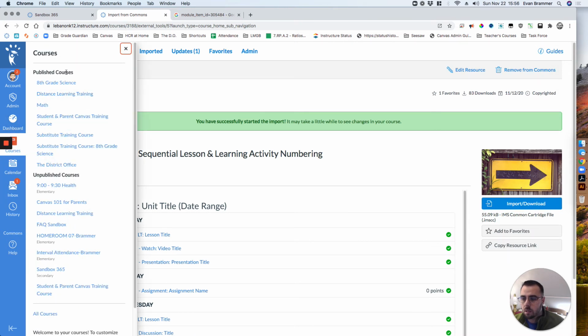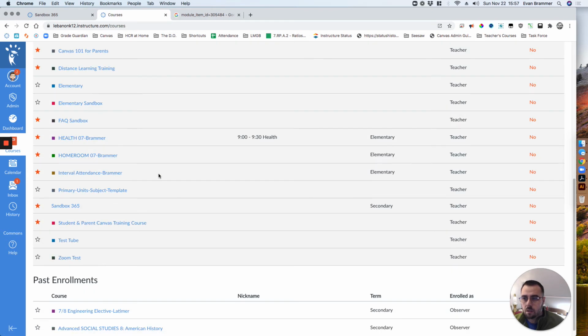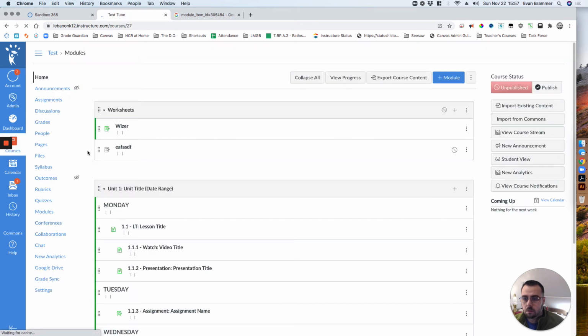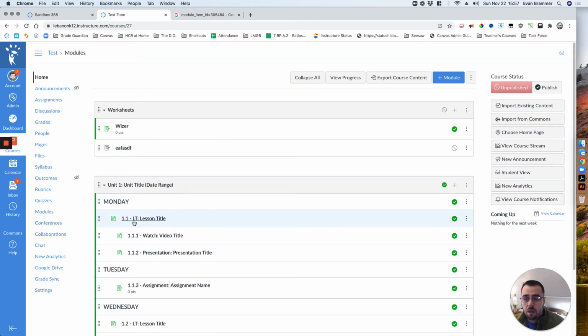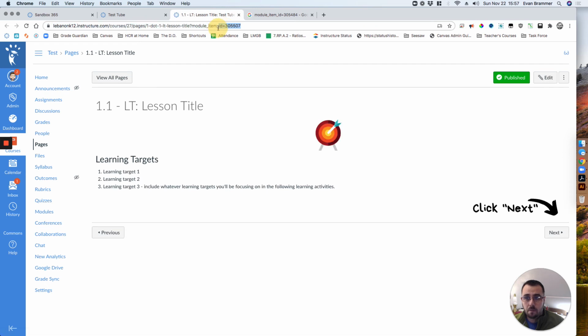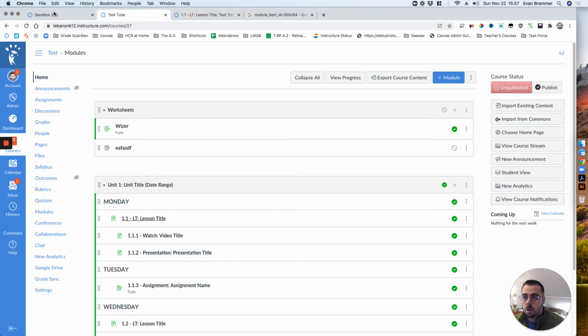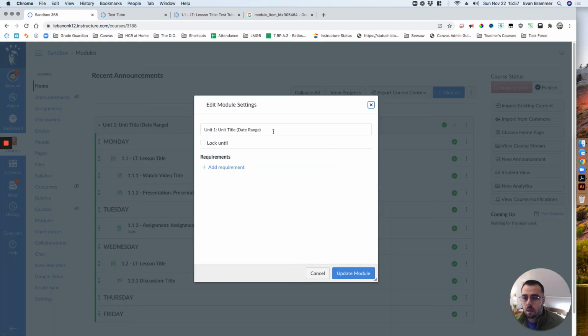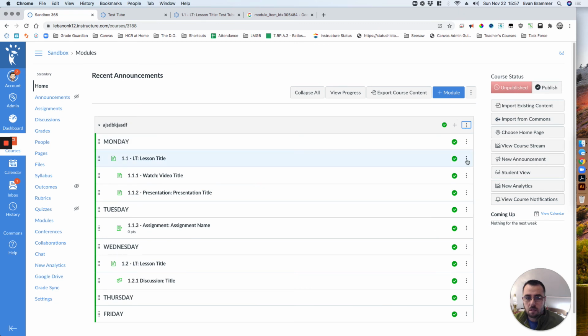Courses, and go find that course. Test tube. There we go. Now that I have it here, I want you to notice that when I click here, the module item ID is now different. So what we're going to do is change a couple names here again, and I'm just going to type in some nonsense just so that we can see some differences.